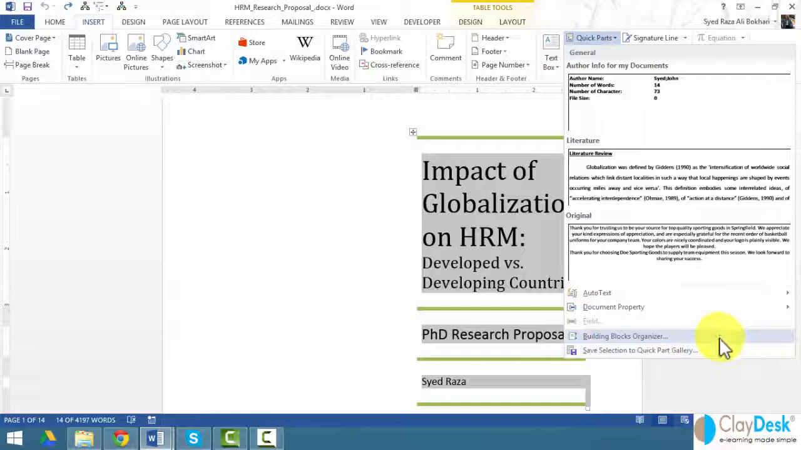Notice there's an option called Building Blocks Organizer. The organizer allows you to see your existing blocks that you've created earlier. A lot of them are built into Word, but things that you create are also stored in the Building Blocks Organizer. We'll come to this later once you've created your own building block. So again, the first step is to highlight the part that you'd like to create a building block for, and then you simply save selection to the Quick Part Gallery.